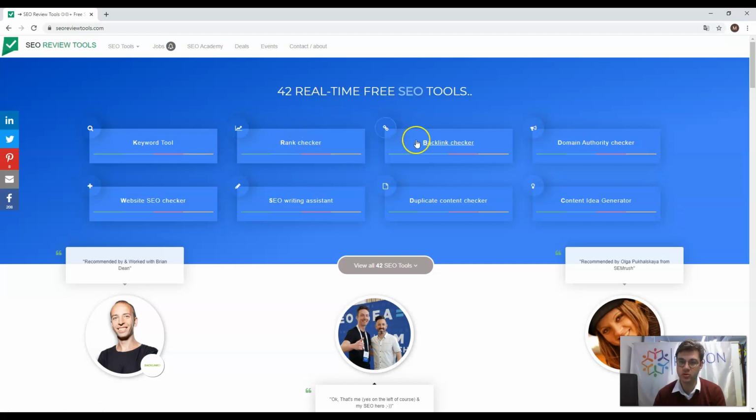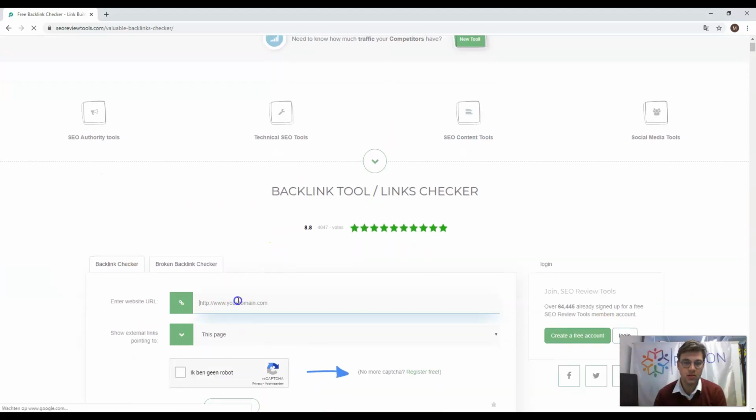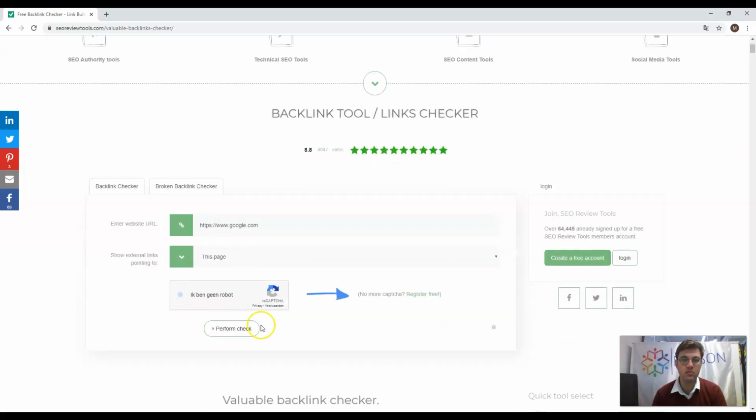We talked about authority, and it's important that other websites link to you. So we use the backlink checker and see how many other sites are linking to a certain page. So we're typing in the URL again, saying I'm not a robot. And I'm going to check how many websites are going to link to this. We have to wait a little bit. It's performing the check.